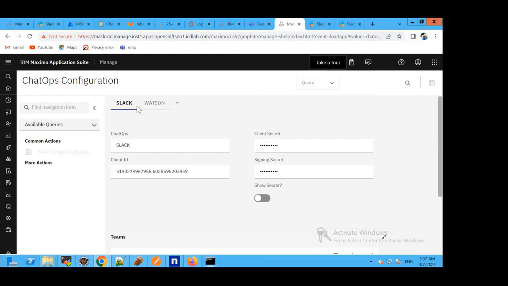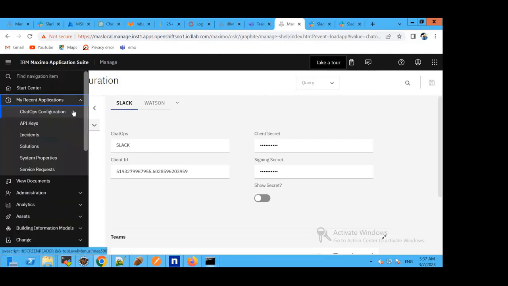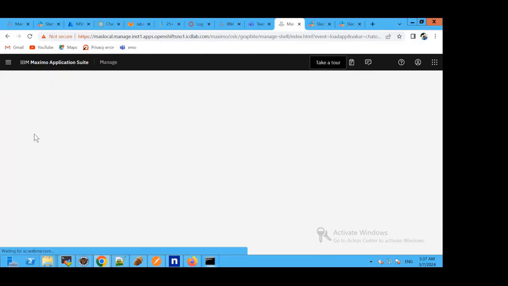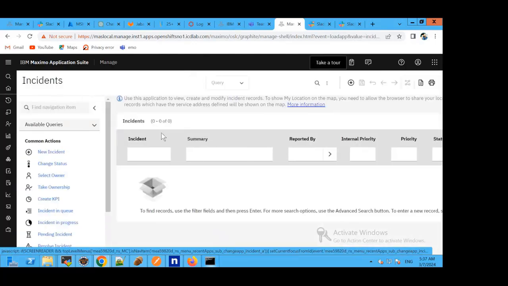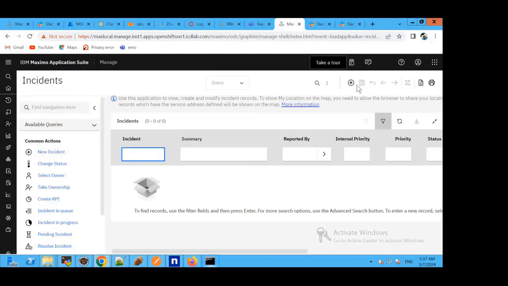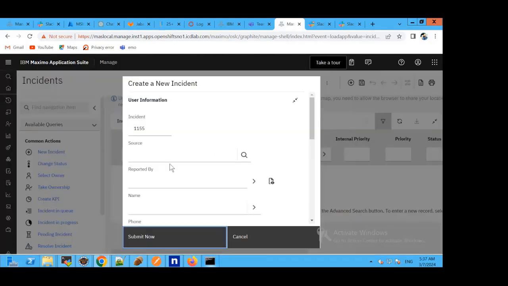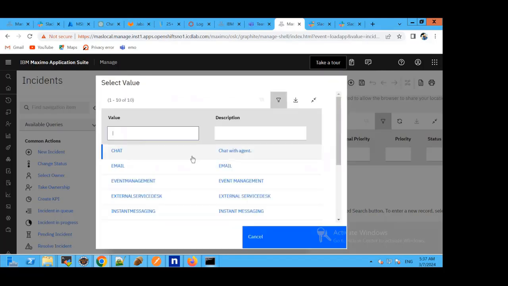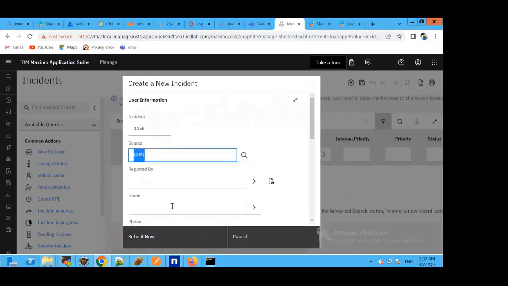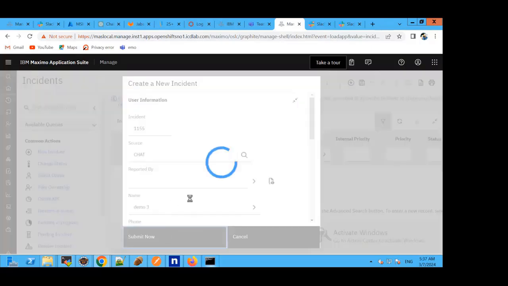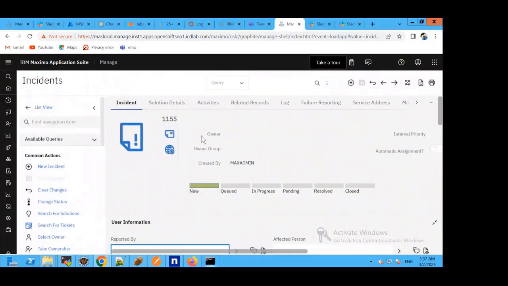We have three ticket applications: incident, problems, and service request. I'll go to one of the ticket applications, that is incident. For this demo, I'll be creating one incident. Let's say I'll select one chat ticket. I'll give a demo description, let's say demo 2, demo 3. I'll submit this ticket and a new incident is created. You can see here the status of this ticket is new.